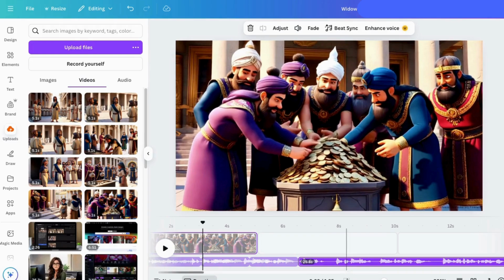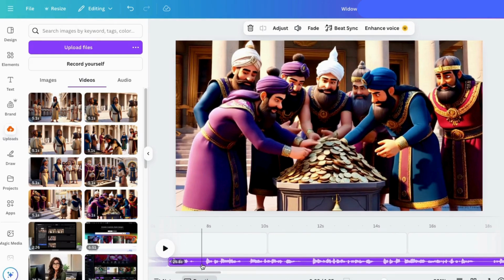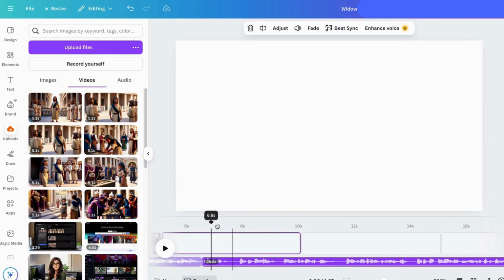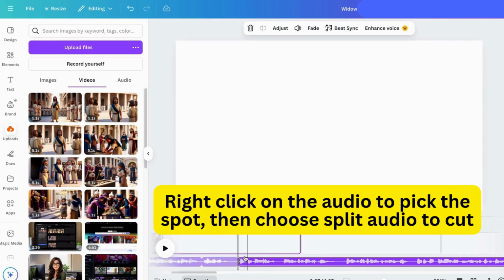To do this, you right-click where you want the split to be in the audio, then choose Split Audio to make the cut. Now you can move the clips around to delete that empty space and make the pace of the movie better.